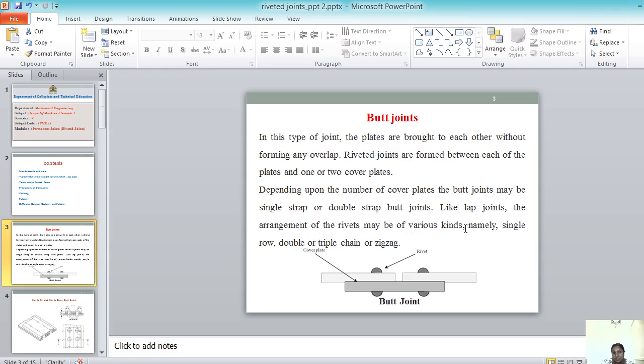Especially, butt joints are stronger than lap joints. Here also shear force is going to occur. Shear force is going to happen along the plates. The shear forces can be withstood by the butt plates, the strap plates, or the cover plates. We can avoid this type of shear by giving more and more cover plates.